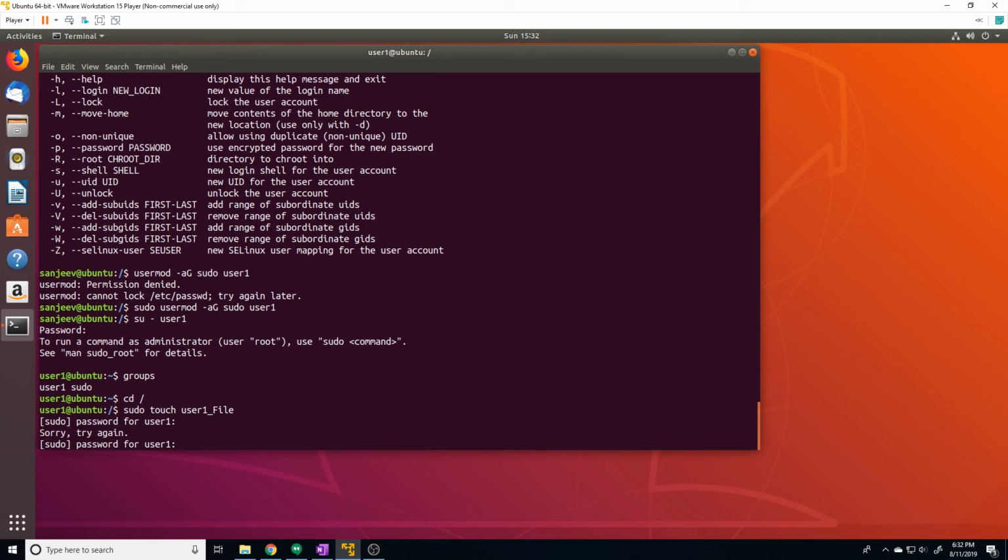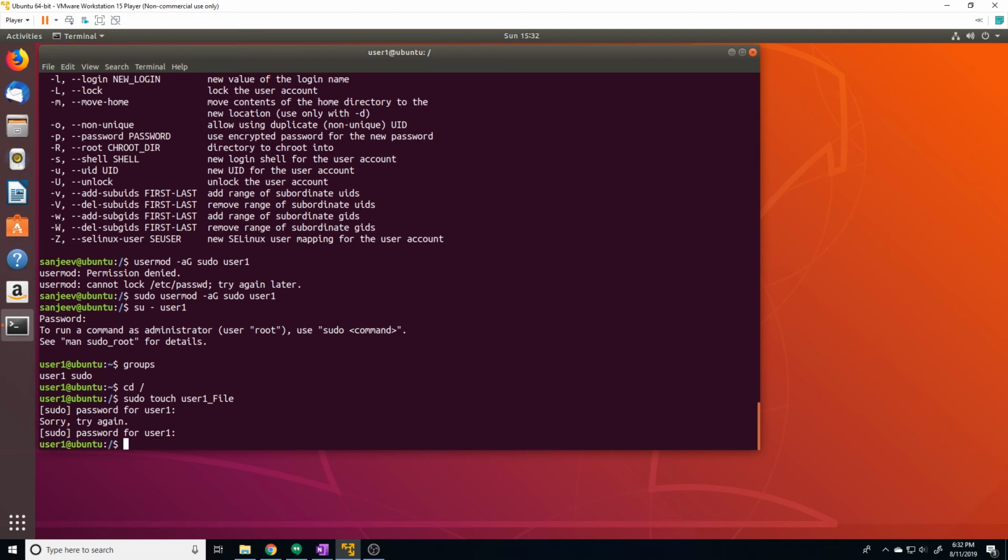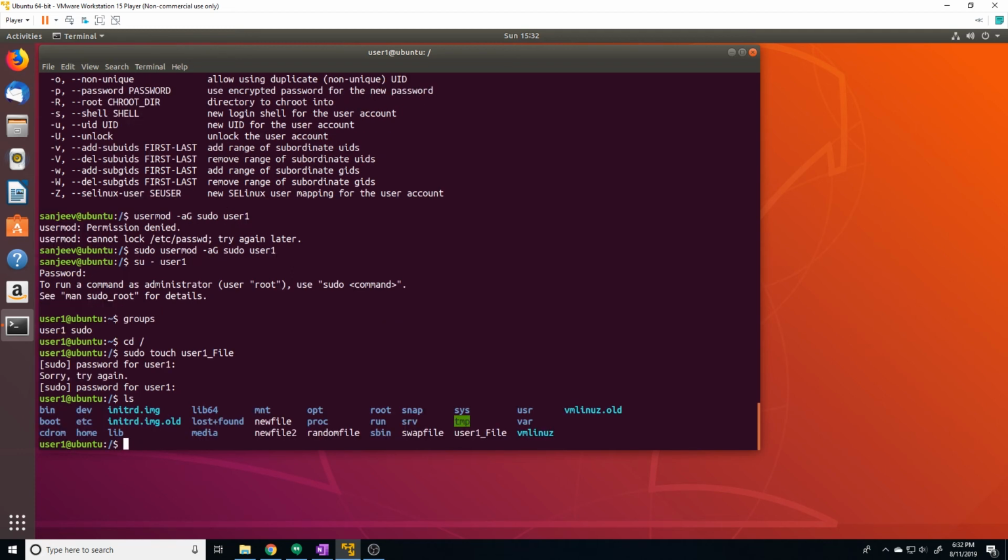Yep, must have been a typo. All right, so now if we verify if the file got created, and it did, so this user has sudo access now. So that's everything there is to, well, not everything, but that's going to cover pretty much what you need to know regarding the sudo command. Hopefully that helped clear up any confusion you had with that command. It's pretty straightforward.